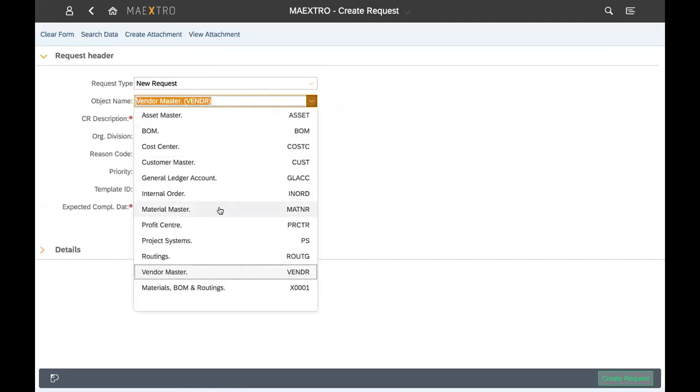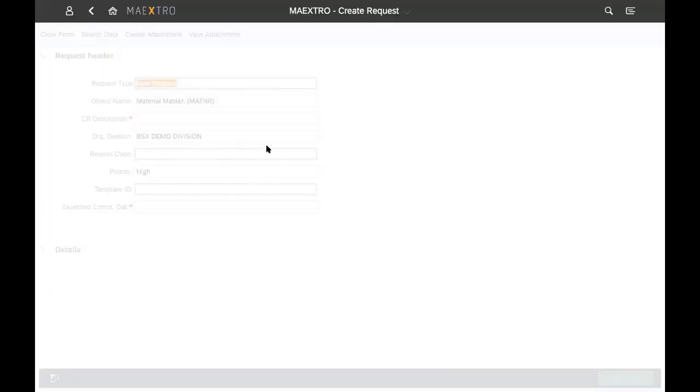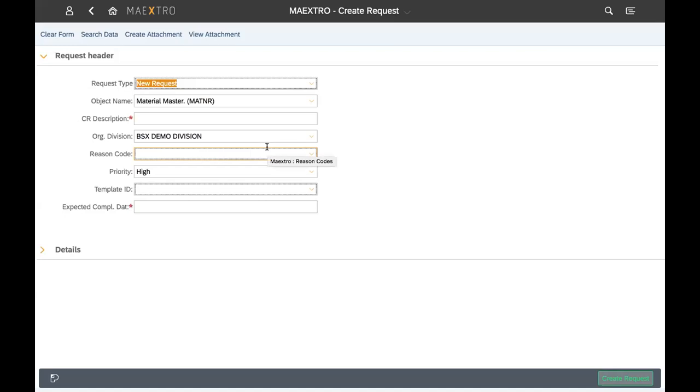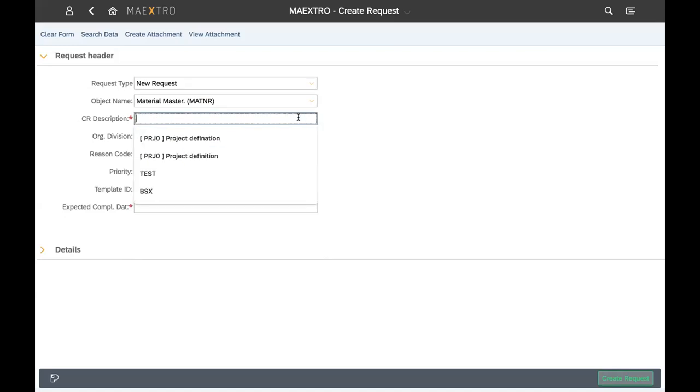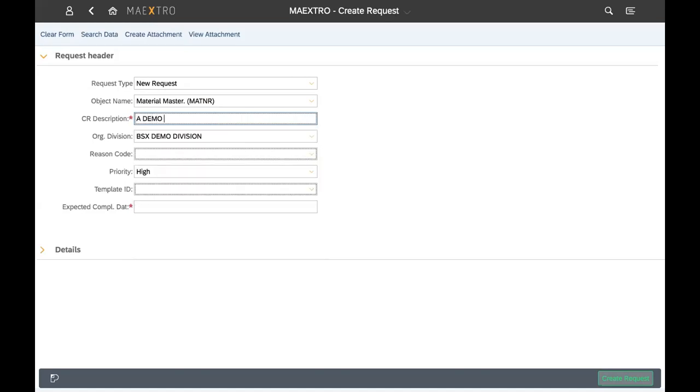I'm doing it against the material master. Depending upon the authorization and the license you have purchased, you'll see all those objects appearing in there. And then a brief description. As a requester, you can put any description here. It doesn't need to be the name of the material master or anything. It can be just a brief description about why I am raising that request.